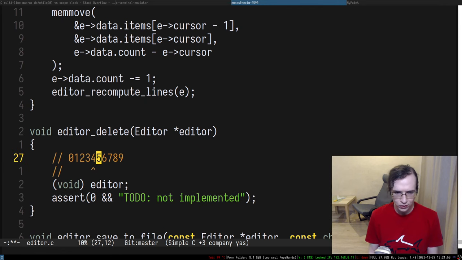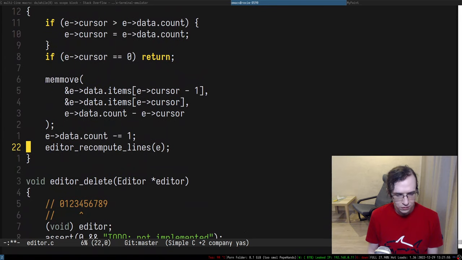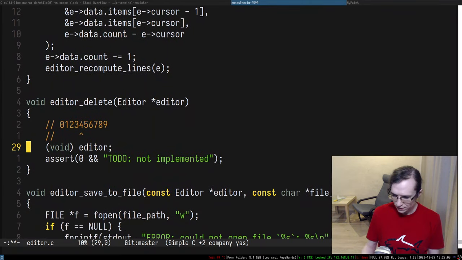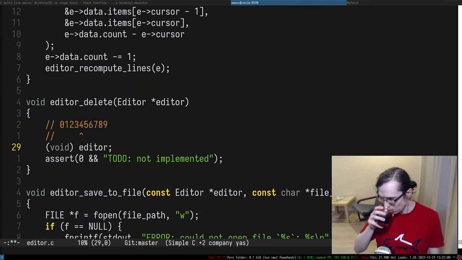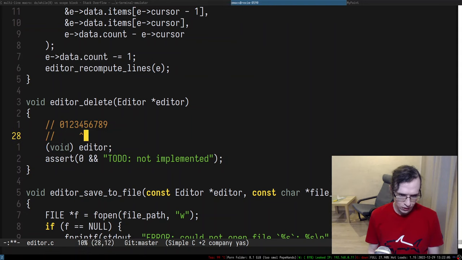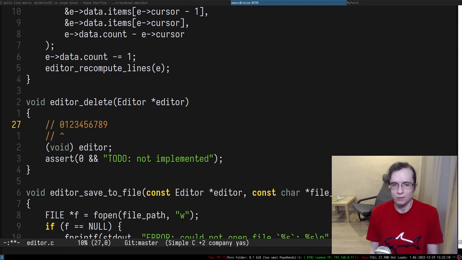When we're deleting, we're just doing that, and the cursor stays the same. Let me see. I think it makes sense to delete anything, right? You can even delete standing here, so the cursor can be equal to zero. That's totally fine. The only moment you can't delete is when your cursor is equal to the count.